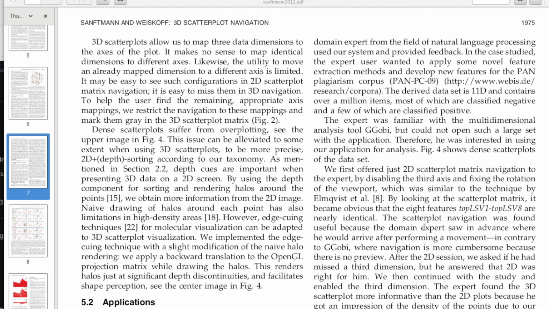Here we present two application examples of our scatterplot matrix navigation technique. 5.2.1 Illustrative example of 3D scatterplot matrix navigation. We use the olive oil dataset to demonstrate 3D scatterplot matrix navigation because this dataset is well known and has a medium number of data items and dimensions.